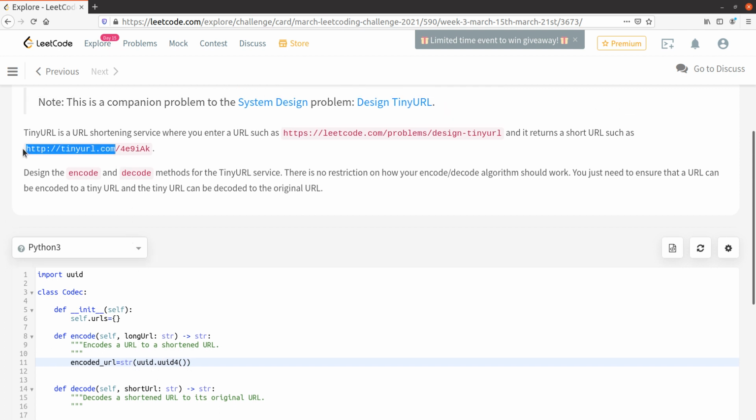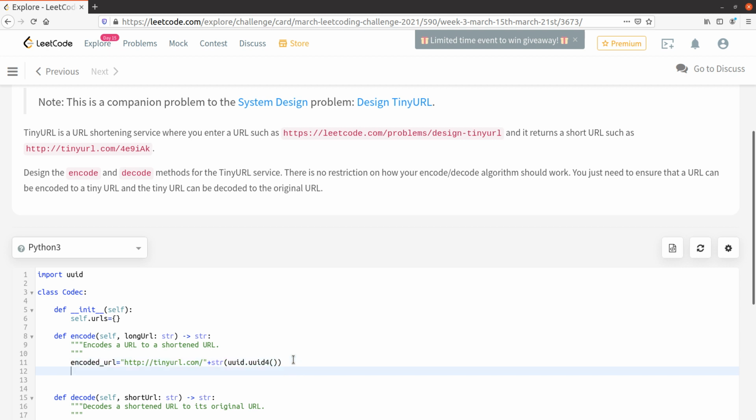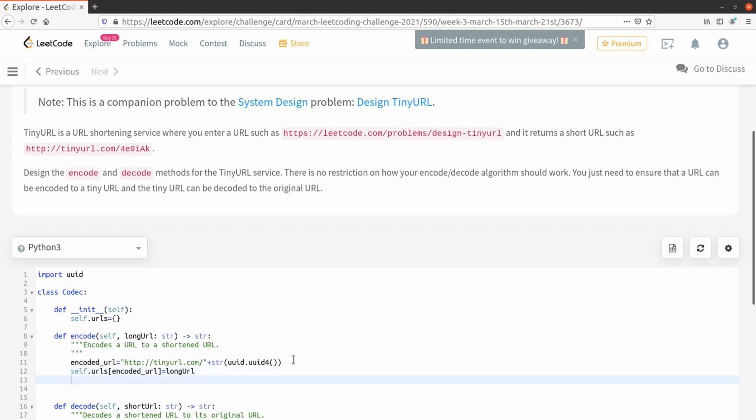Now we need a URL, any URL, not this one. So let's take this example and append it to the front. So let's say this URL and any random number. So this is our encoded URL. Now add this to the dictionary. So self dot encoded URL equals long URL. Now return this encoded URL.